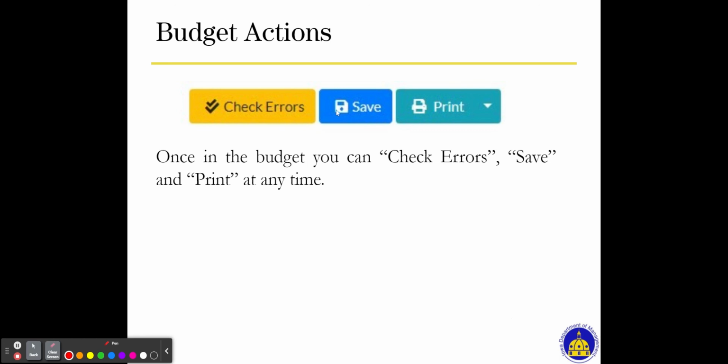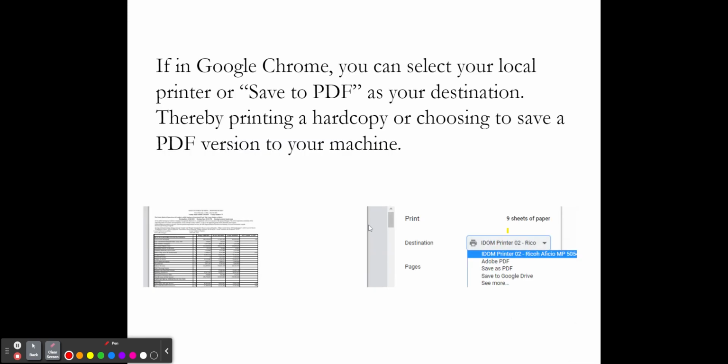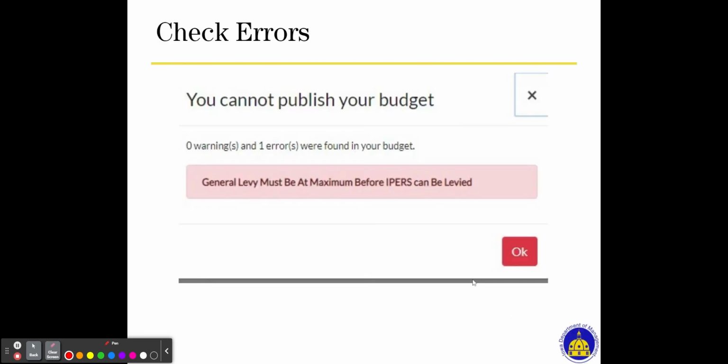Once in the budget, you can, of course, check errors. You can save, which we suggest you do often, and you can also print at any time. You can print the full budget at any time, and then after you've proposed your budget for publication, you can also print only the publication notice, should you so choose. If you're in Google Chrome, which we highly recommend, you can select your local printer when you go to print, or you can save as PDF as your destination, so that it generates a PDF. You can save it off to your machine and print it later.